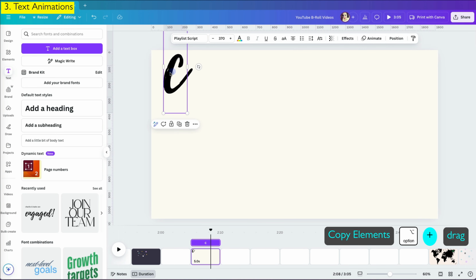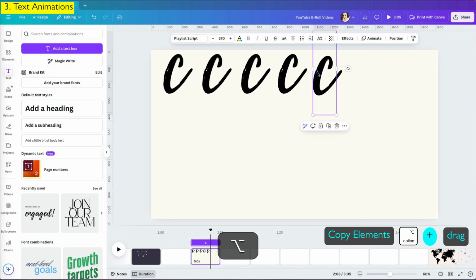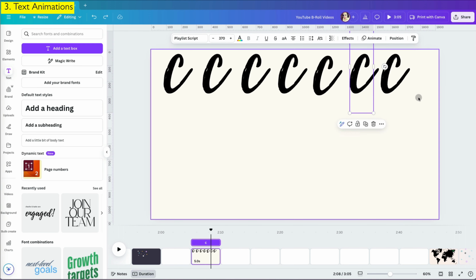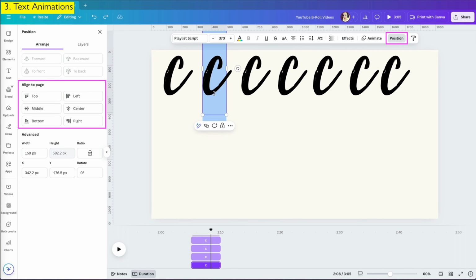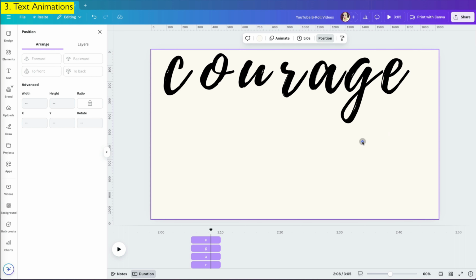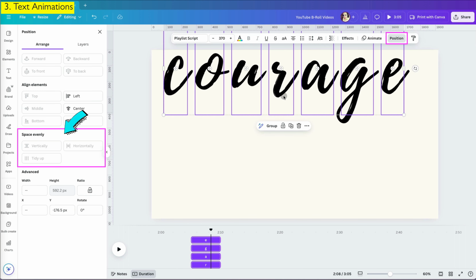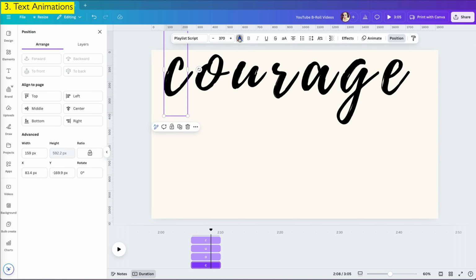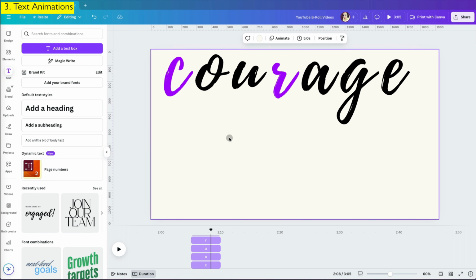I will then make multiple copies of the letter until I have 7 in total to spell out my word. Before moving forward, I will align them to the bottom and change each letter to spell out courage. Now I will go back to the position settings and evenly space the letters across the canvas. To make it more interesting, I will change the color of a couple of my letters. Now I'm ready to animate.